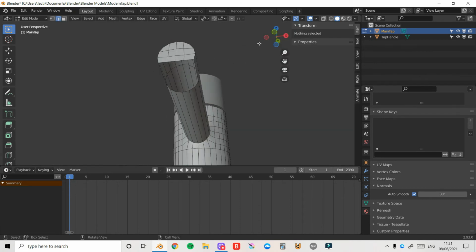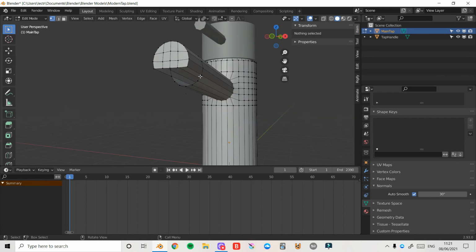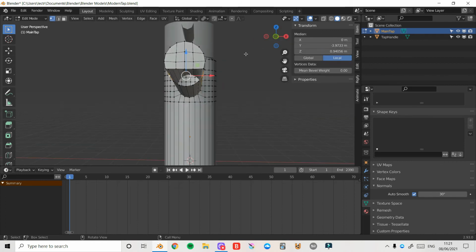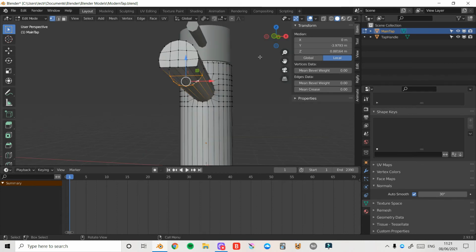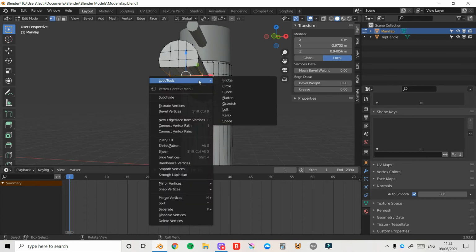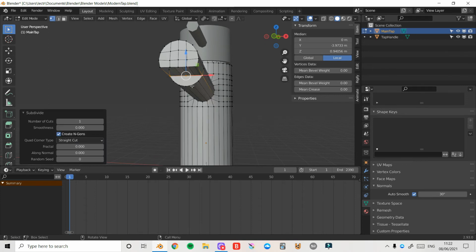Now we're going to need to do a bit of topology work here, so I'm going to go into vertex select mode and I'll select these 2 vertices first, and I'll just press F, then I'll select all of these vertices as well, and I'll press F again. Then I'm going to select these 2 vertices, right click, and I'll subdivide it once, then I'll increase it to 3.